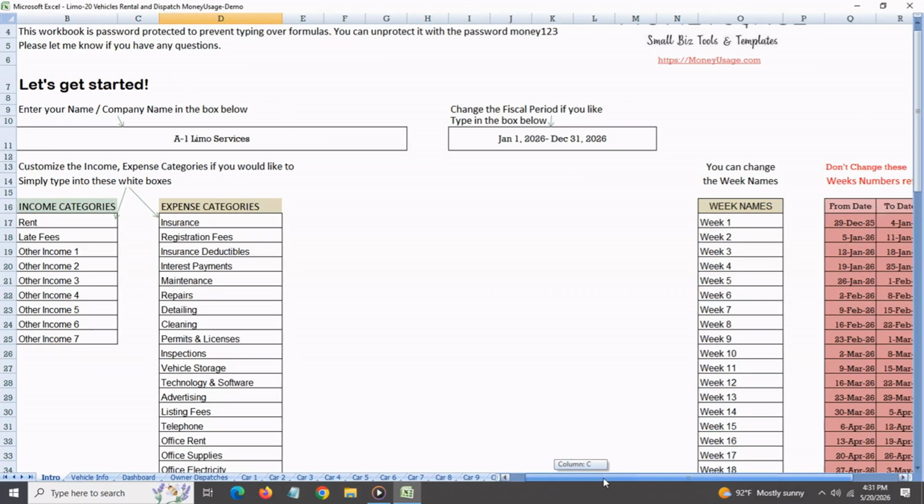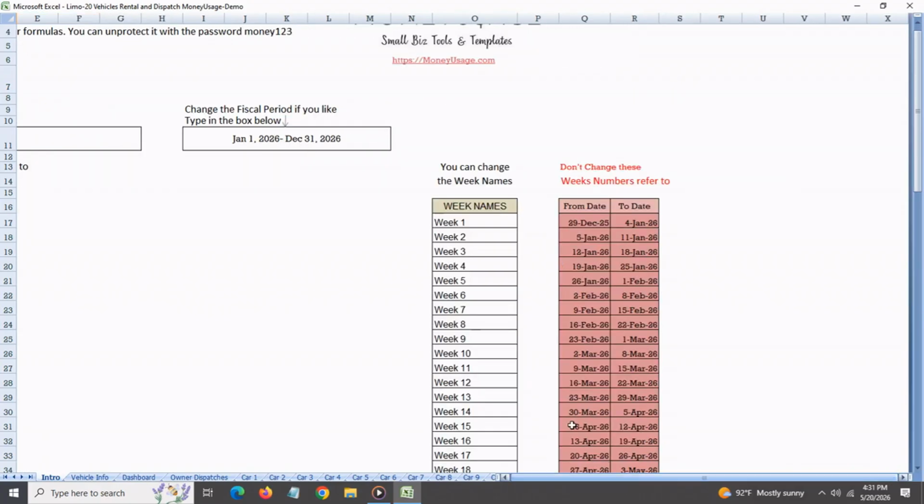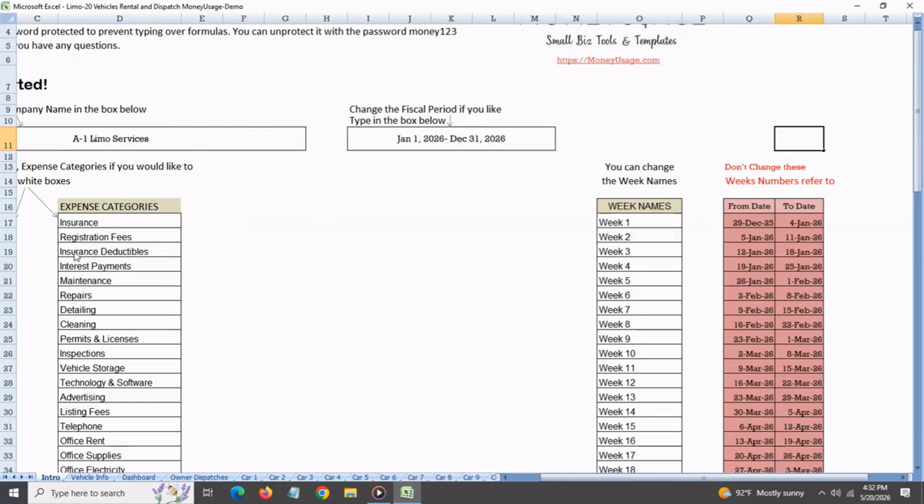The spreadsheet also gives you weekly information for owner dispatches, and you can change the week names if you like. For example, week of Jan 4th, week of Jan 11, and so on. You should not insert or delete any rows. Simply type over the existing names if you want to change them.